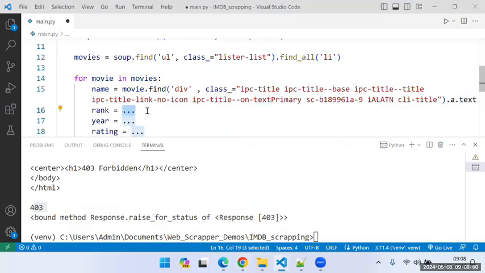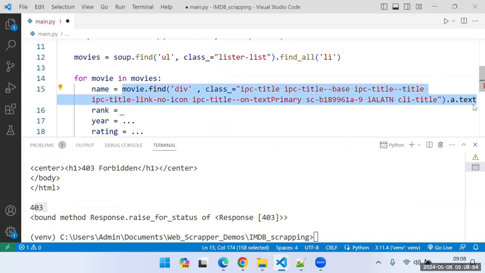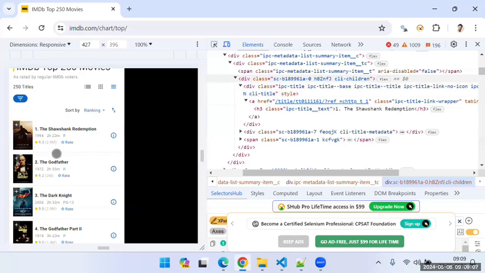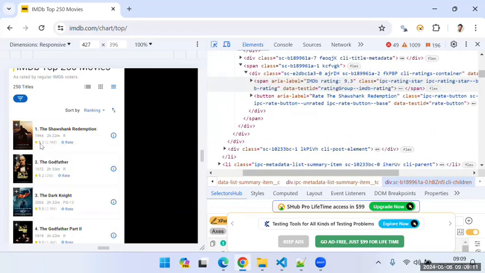Likewise, we can implement the same logic. I'll copy paste this over here, movie.find div, and now here I'm trying to find the, let's say, rank. Now, where is the rank of this movie? You can inspect it this way.